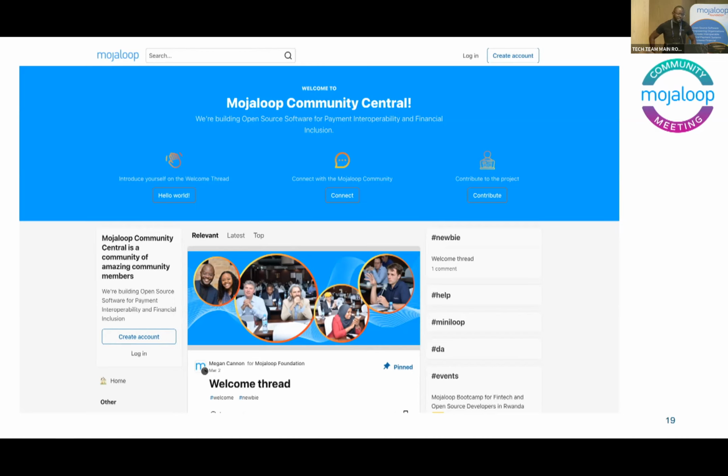And we've baked in a couple of onboarding processes and everything, so it's going to be great. It's mostly organized by threads and by tags. So whenever you create a post, please make sure you tag it. On the right side there, we've got a couple of suggested tags: newbie, help, Mini Loop, DA (design authority), events.